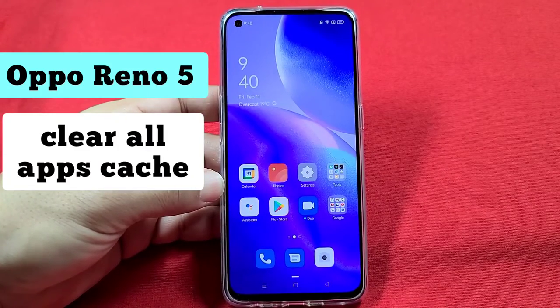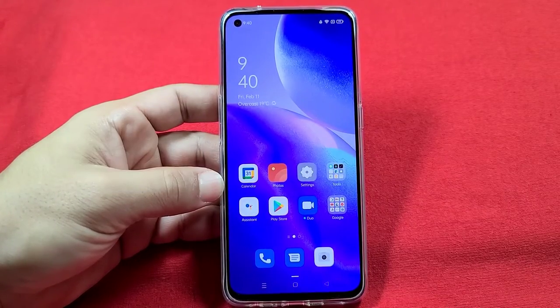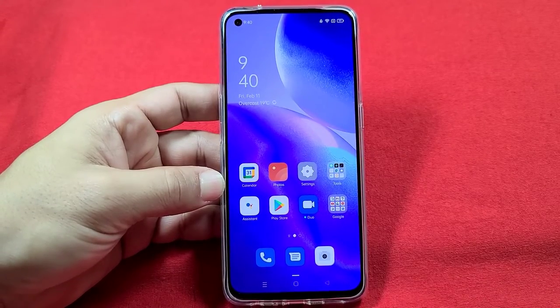How to clear all the apps cache on your Oppo Reno phone with Android 11, Color OS 11. So let's go ahead and get started.